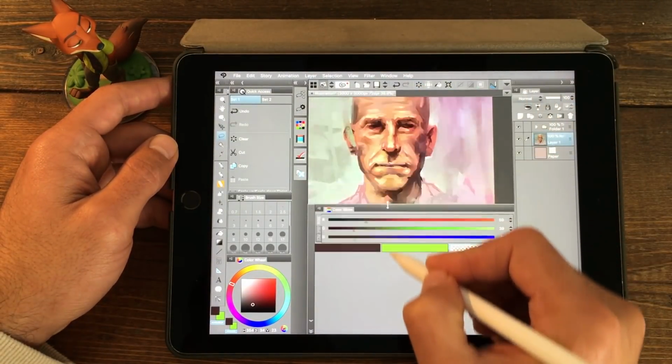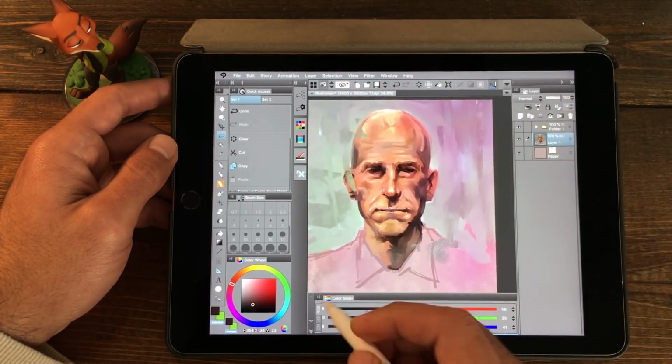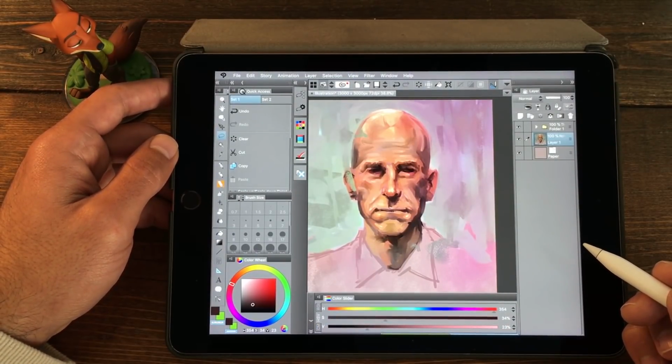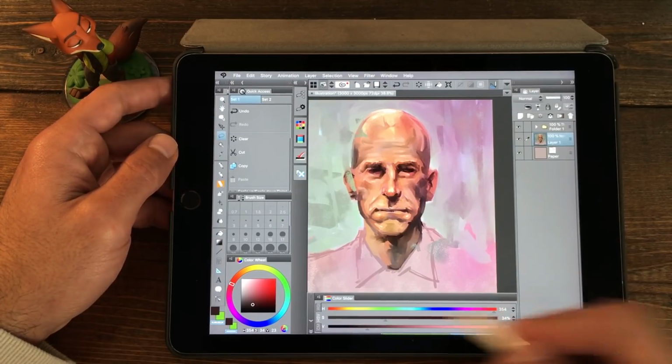Once again, I can resize the canvas so that I just see the color slider. I like to use the HSV color sliders, and now I have access to that. So this is my basic setup.